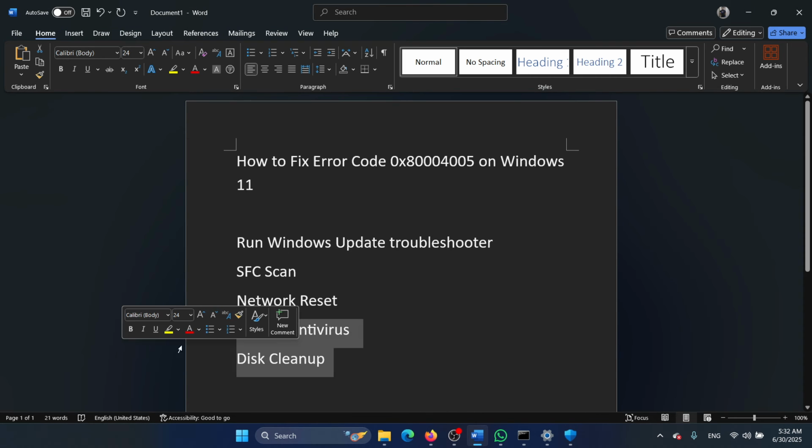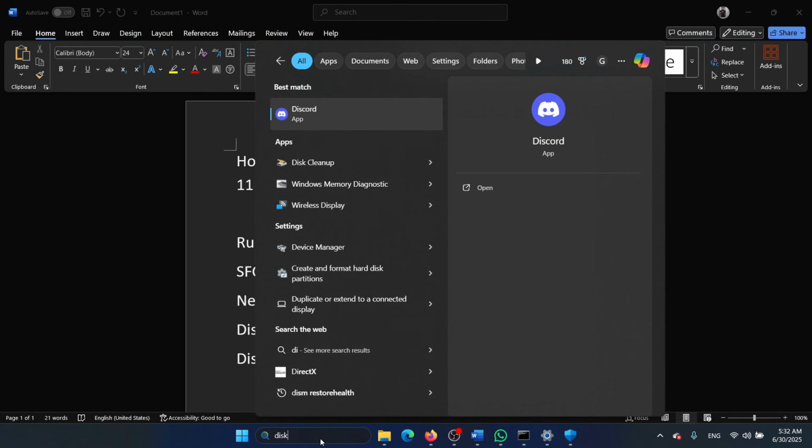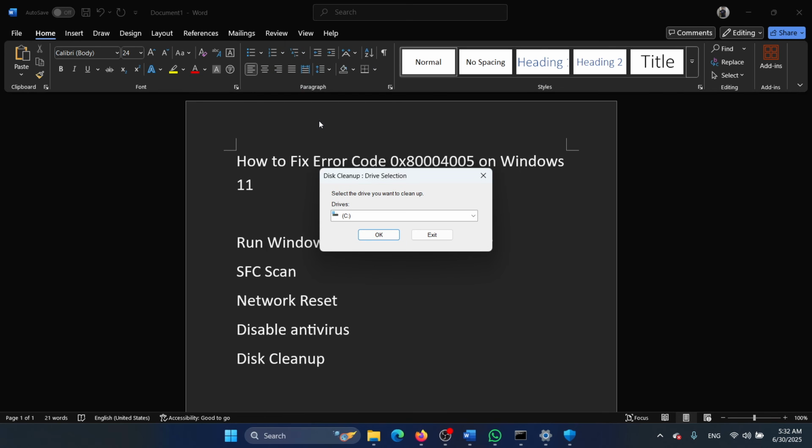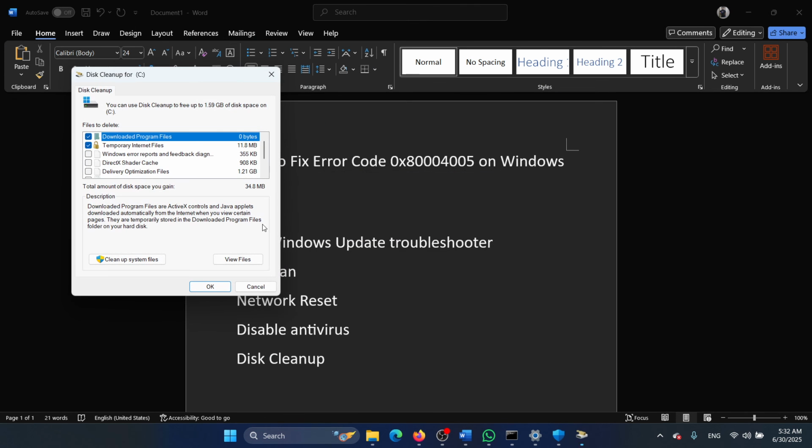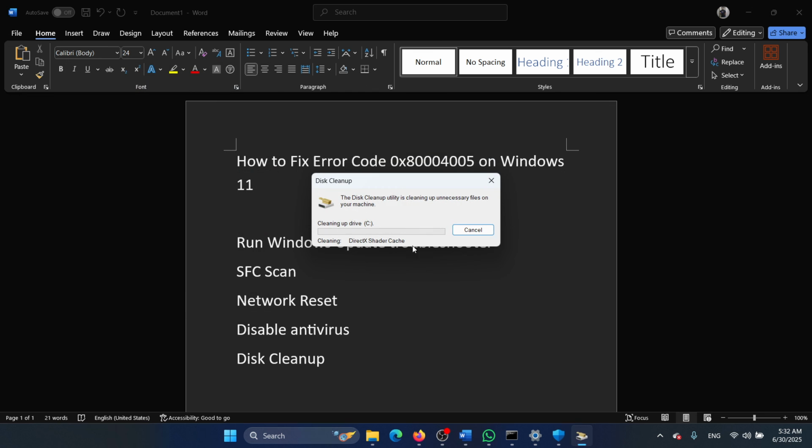And the last solution is a disk cleanup. So search for Disk Cleanup in the Windows search bar and open Disk Cleanup. Click on OK. Check all the options here, each and every one of them. And then click on OK and then click on Delete Files.